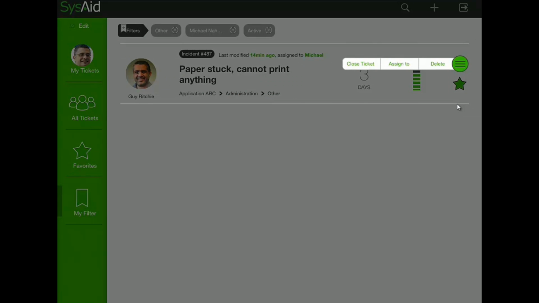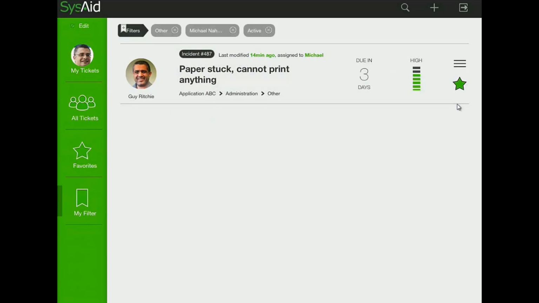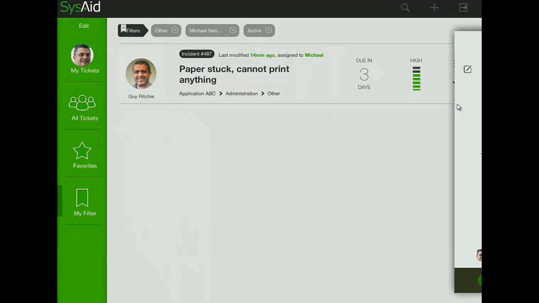What else do we have here? We have the advanced actions that you all know from the regular desktop list. So we can close the ticket, we can assign it to someone right here without even going into the service record, and we can delete the ticket. Let's go in to one of the tickets and see how that looks.